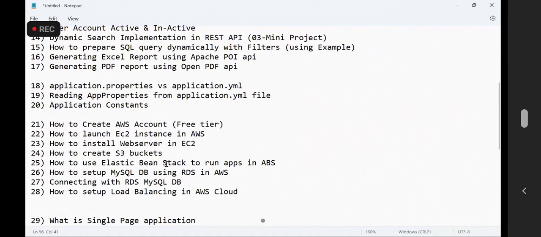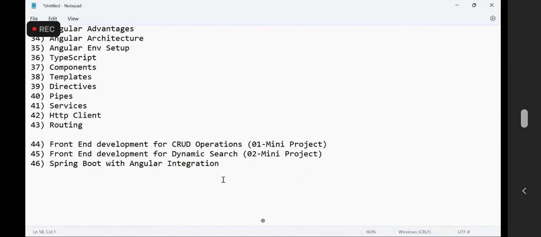Alright. So this is what we have discussed as of now. And coming to the tools, what are the tools we have discussed, guys? Can you remember? Do you remember what are the tools we have discussed in our course? We discussed about Maven. We discussed about GitHub. We discussed about Bitbucket. We discussed about SourceTree.